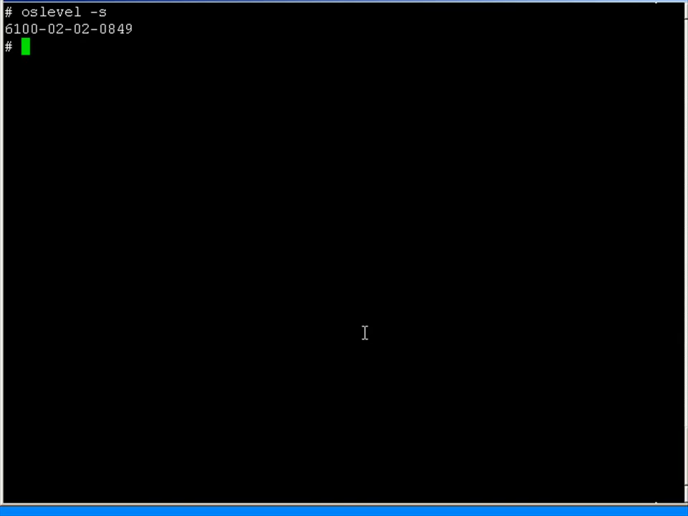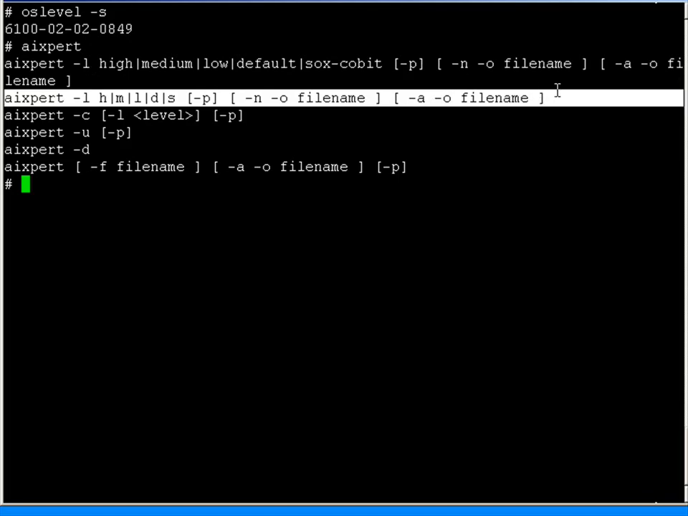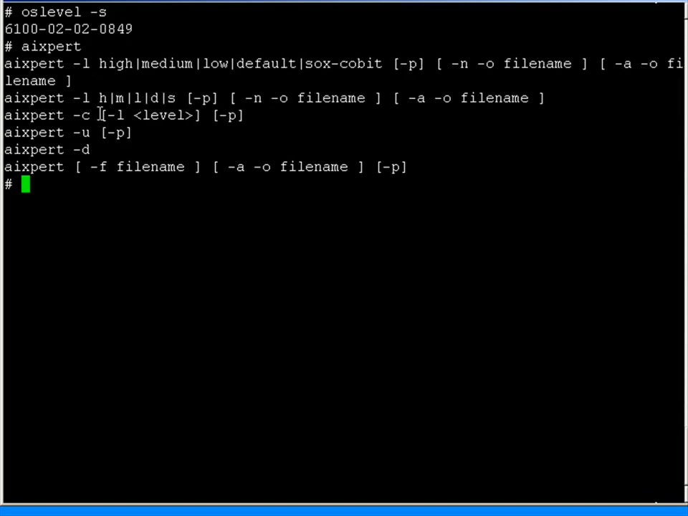Now, if we just type in aixpert, we'll get the details of what we can do with the command. We can see at the top here we have high, medium, low. You know what those are. There's another version of it down here where we can use H, M, L, D and S as shorthand. I find those rather confusing, but effectively those two commands are equivalent.